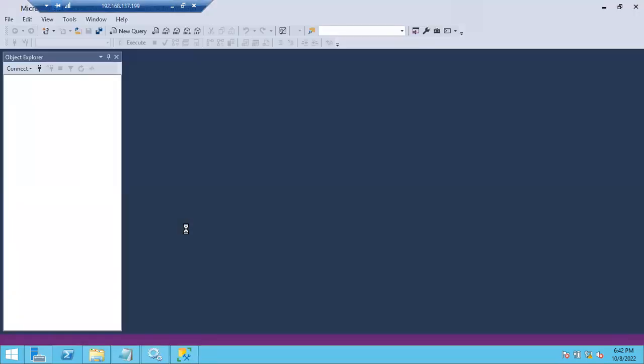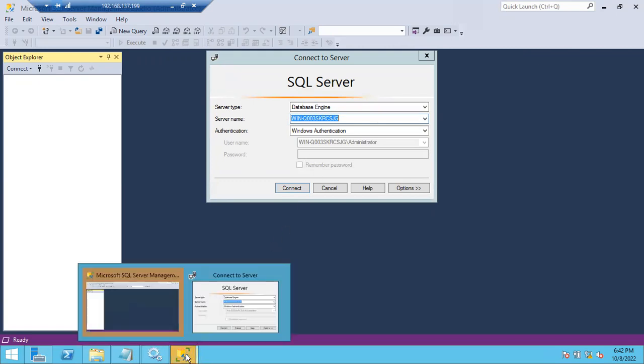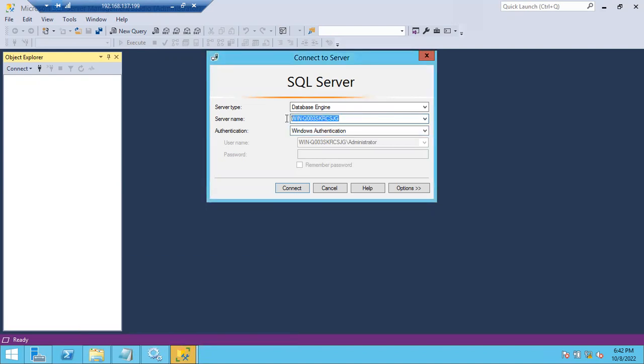Okay, right, now you can see this is the interface. This is the Management Studio interface, guys. Once it is opened, you can see which instance you want to connect to. As I told you, this is the server name. Server name means what? This is a default instance, right? So it will take the computer name. How to find the computer name?